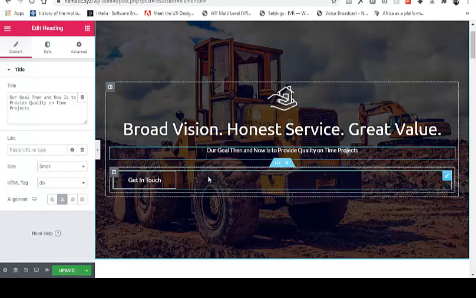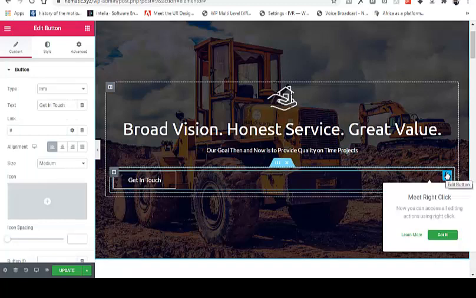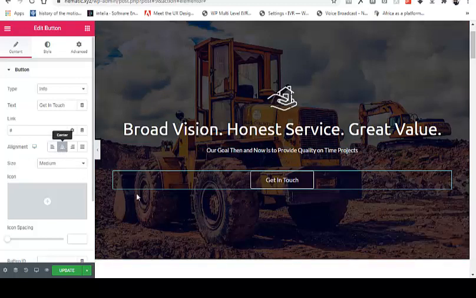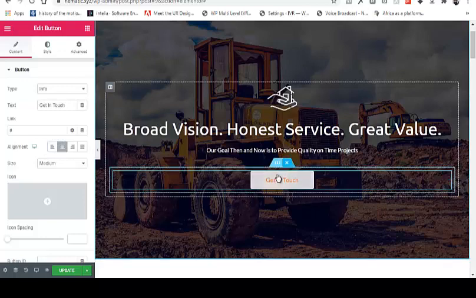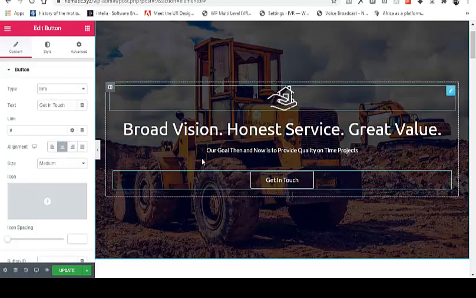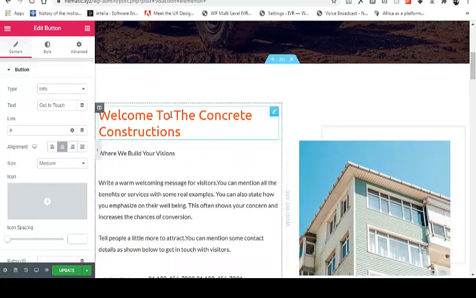Alright, so here we're going to align this button. So we're going to click on pencil icon here which says edit button. So when you click on it, now you can change the alignment here to the center. As you can see, now this is in the center. Okay, so I've showed you how you can edit this. So let's scroll down. Okay, so here we have welcome to the concrete constructions.